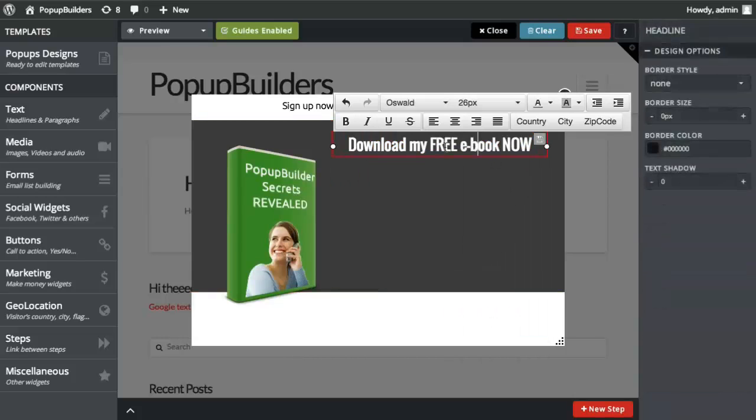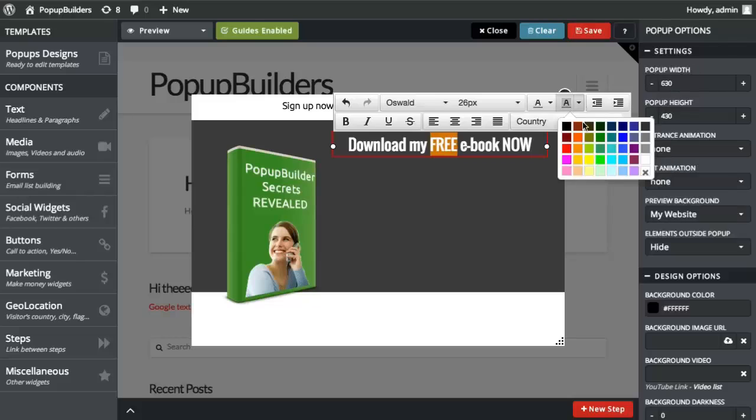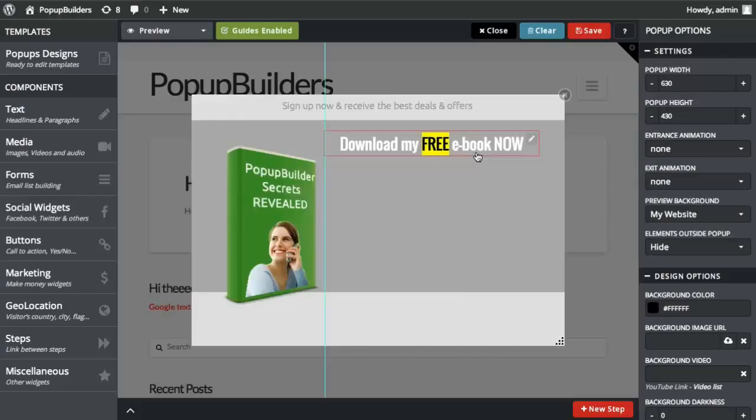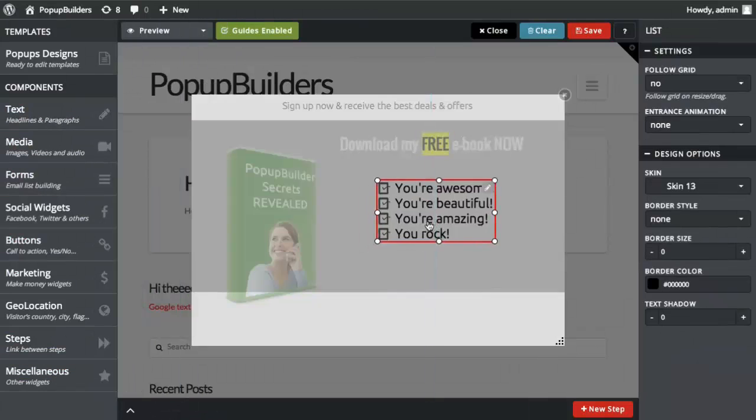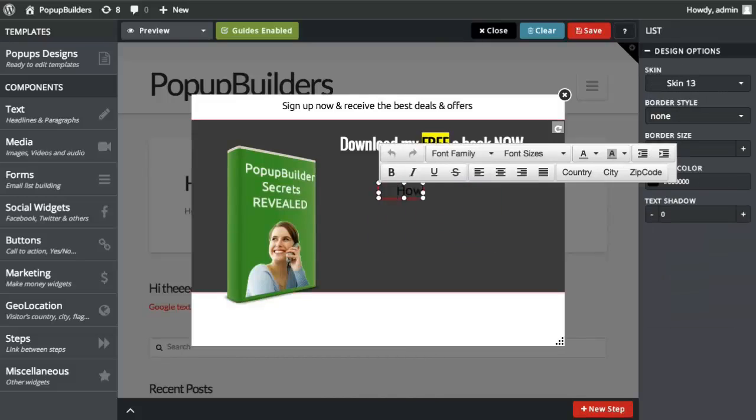And I will highlight this free. I'll give it a yellow background and a black color. Okay, let's go ahead and drag a list and change the text.